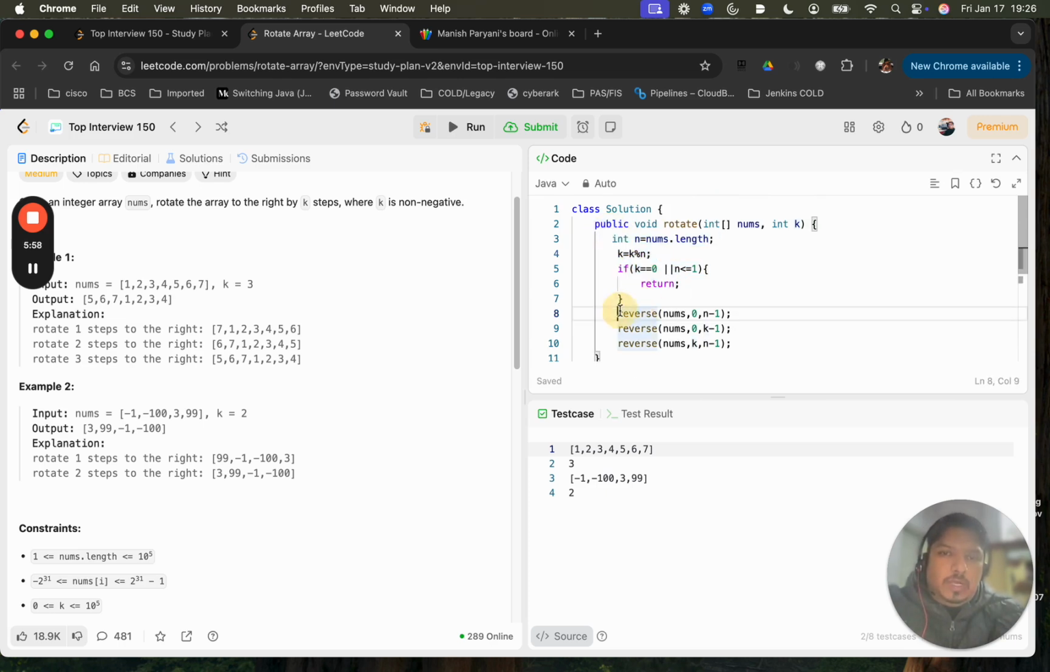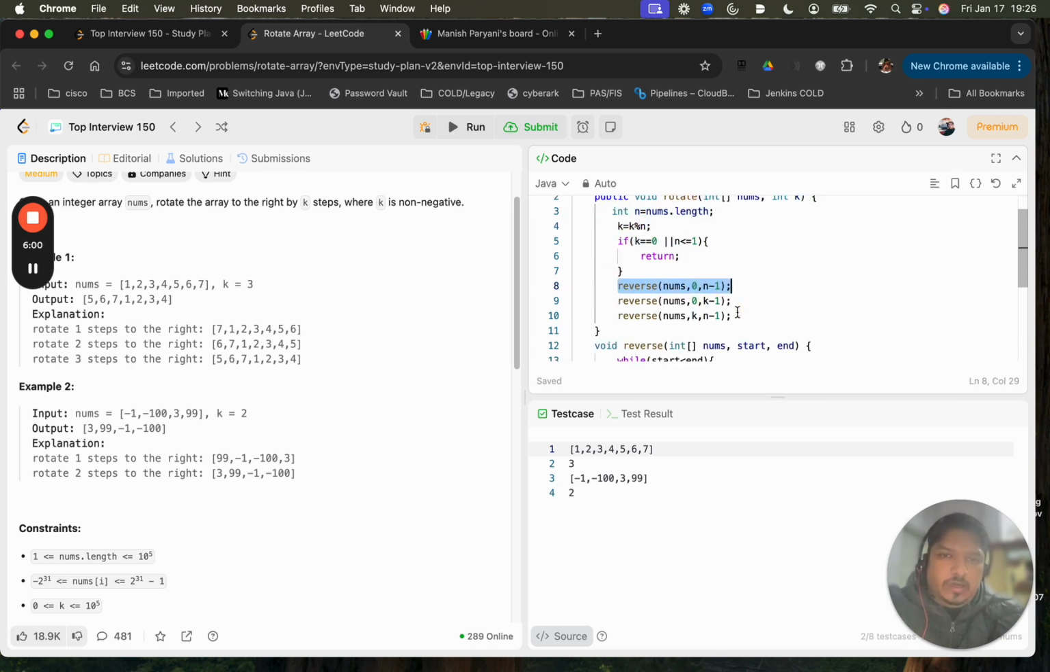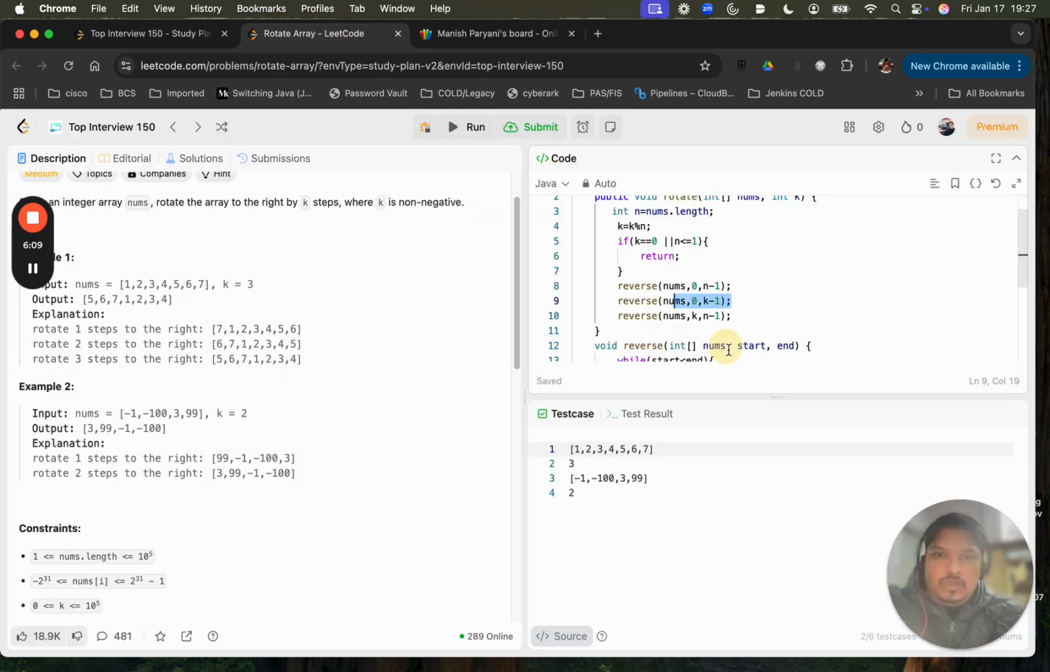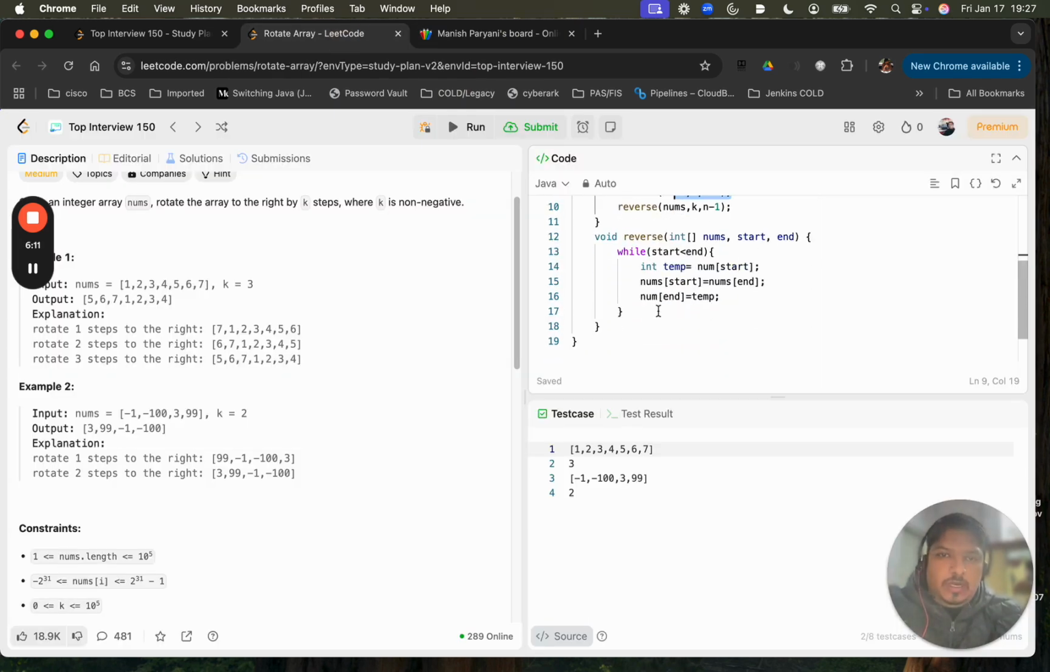And like I said, first we'll reverse the array completely, then we will reverse the array from 0 to k minus 1, and then from k to n minus 1. This is how we can rotate, by simply swapping the elements.